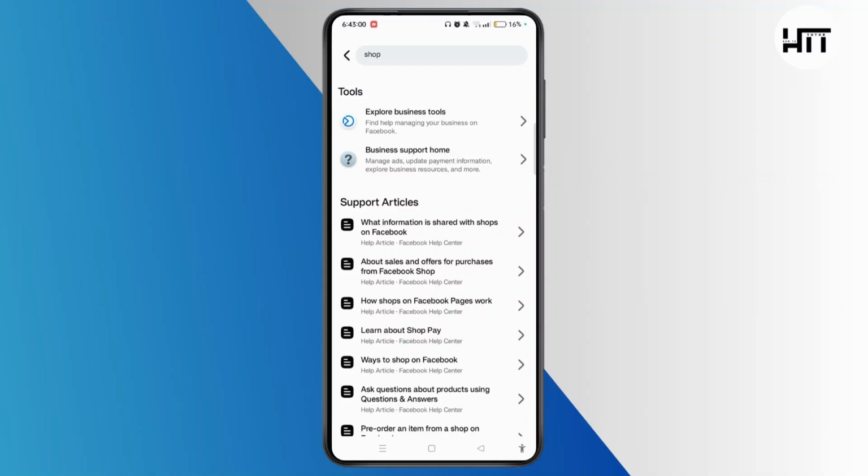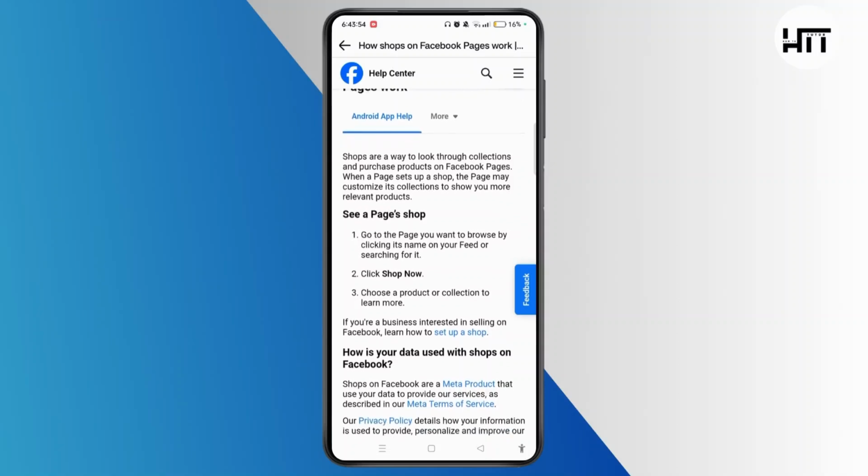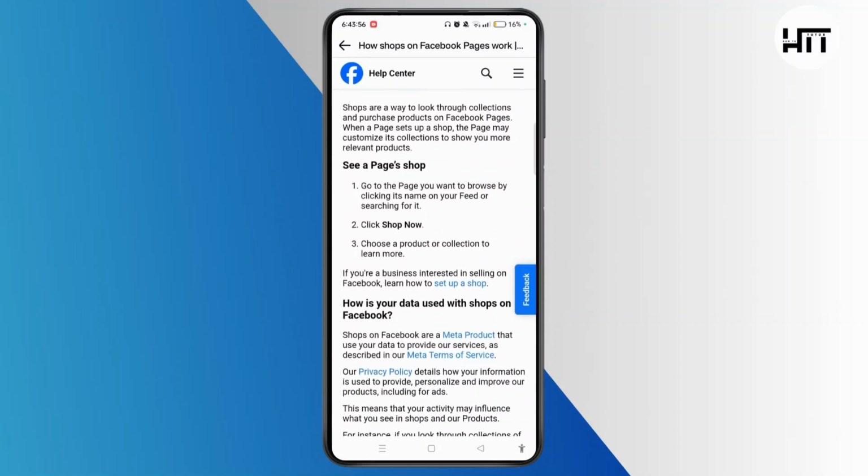Tap how shops on Facebook pages work. So here are the different steps in order to see a page's shop or create a shop on a Facebook page. You can easily go to the page you want to browse by clicking its name on your feed or searching for it and clicking shop now. You can choose a product or collection to learn more, and if you are a business interested in selling on Facebook, you can learn how to set up a shop.